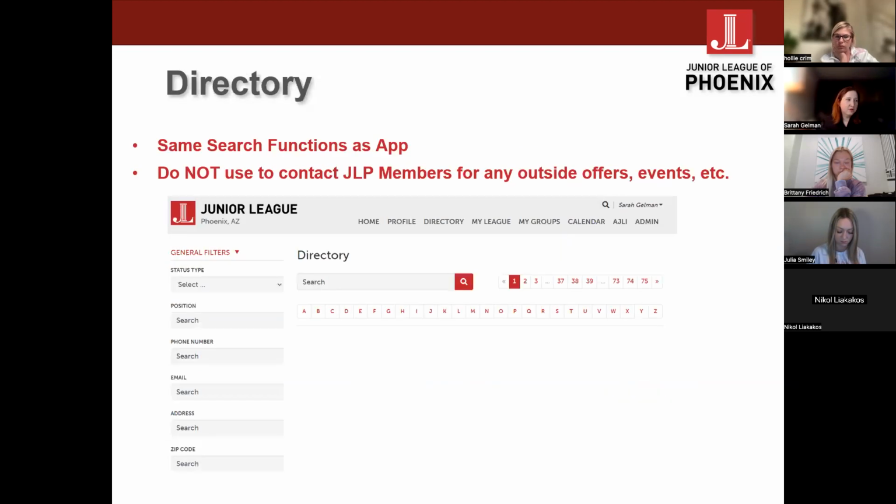We've talked about the directory a little bit already, but the search function acts exactly the same as the app. Your filters are on the side. You can search by name. You can also look at just the letter of the last name.